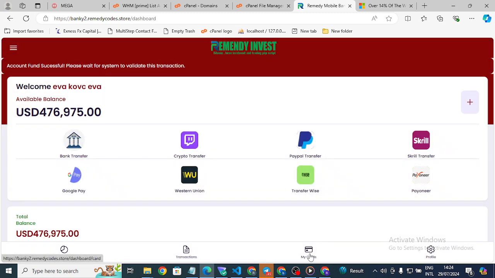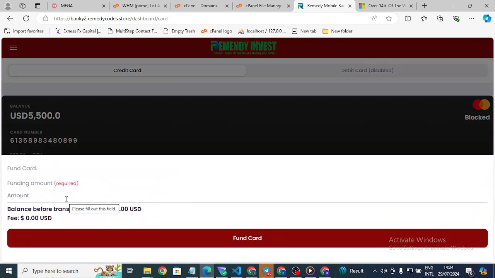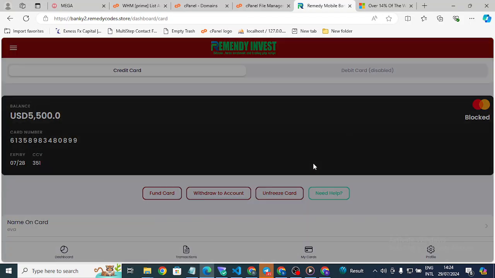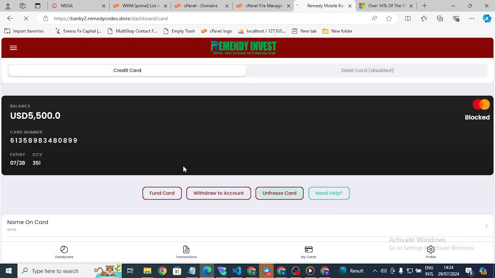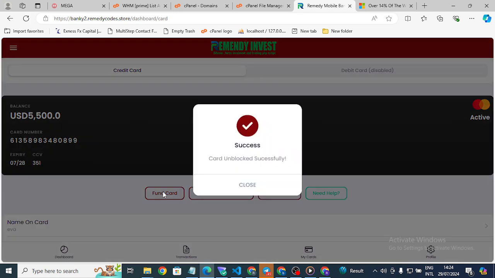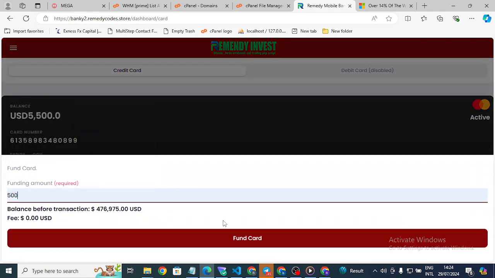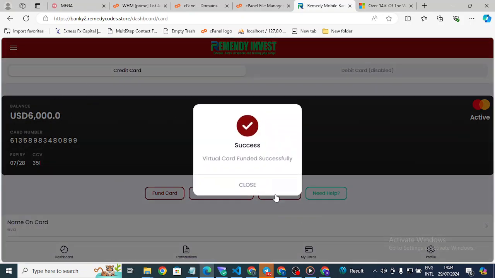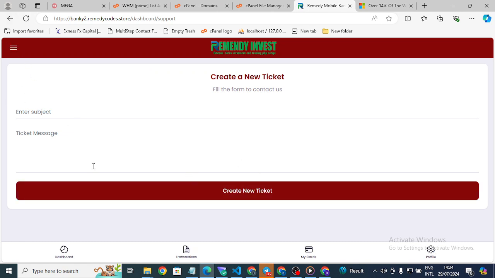You also have your card here, which you can fund from the main account. Put the amount you want to fund it with, and it says the card is not active, the card is frozen. So let me unfreeze the card. You can withdraw from the card. The card has been frozen, so I cannot fund the card. So let me fund the card from the main account. So you see, if you fund it, it increases the amount there. Once you need help, you can also contact support for help.